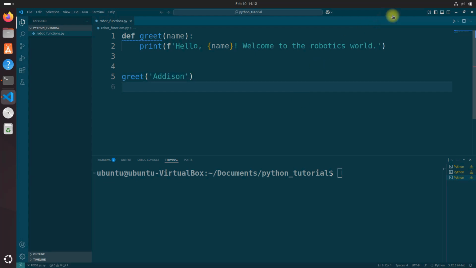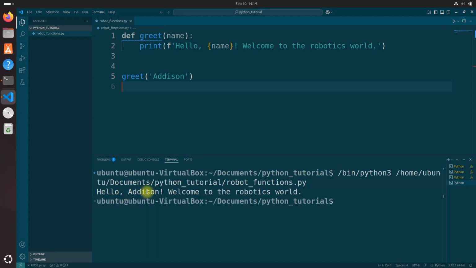Let's see what the output is, and what should we expect before we run it. We're going to have hello, and then the name, we do the variable substitution here. Addison is what we're substituting in here for the name, and then welcome to the robotics world. So it should say, hello, Addison, welcome to the robotics world. And that's what we see here. So that is your first function. This example demonstrates how your function can take an input and process it to return a result.